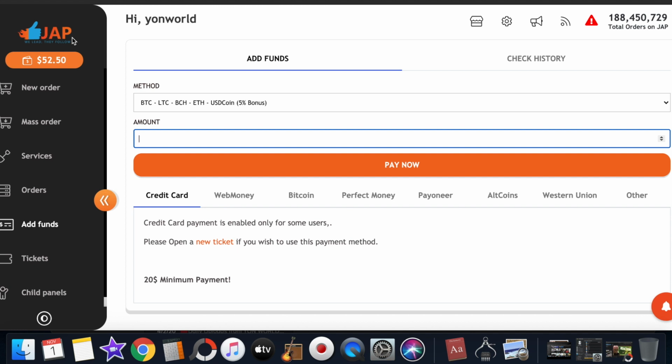Now, the first thing you need when you're in the United States and you want to add money onto Just Another Panel is you need Bitcoin, right? In order to buy Bitcoin, you have to open up a Coinbase account, right? It's the easiest way to buy Bitcoin. All you got to do is open up a Coinbase account, get verified, link your bank account, all of that stuff, and buy Bitcoin. Add Bitcoin to your wallet, right?